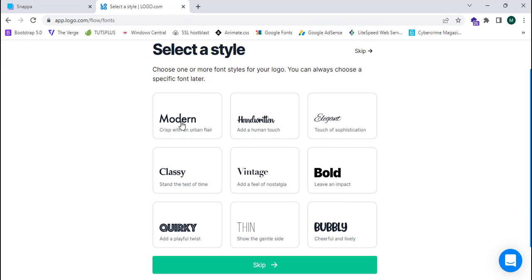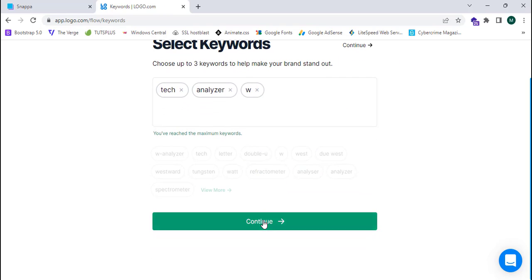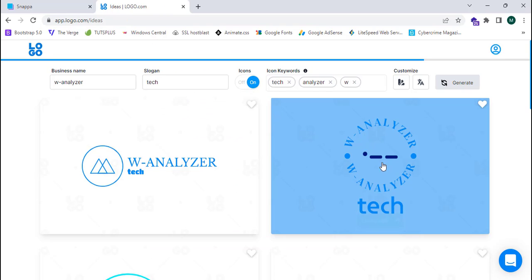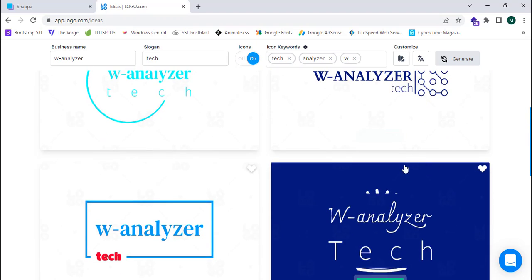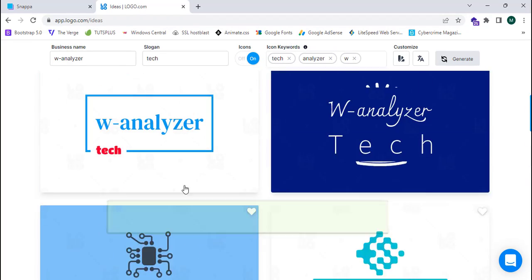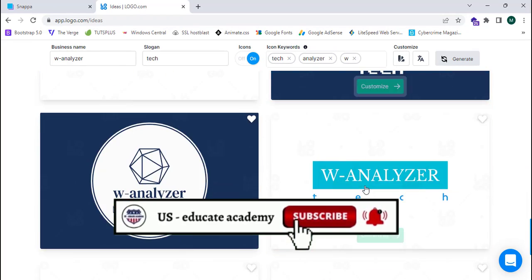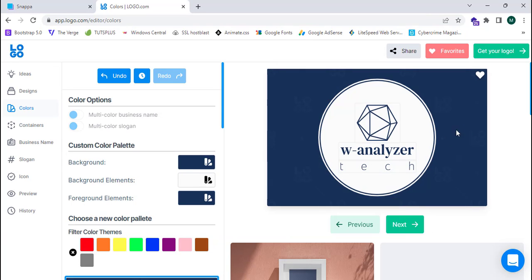font and the styles to appear. Now I'm going to select this one, and with icon or without icon. Now I want to select with icon, and I'm going to click on continue. As you can see, there are lots of ready-made templates or logos here. You can simply select one of these, and this one, and you can simply edit this and you can upload to here.